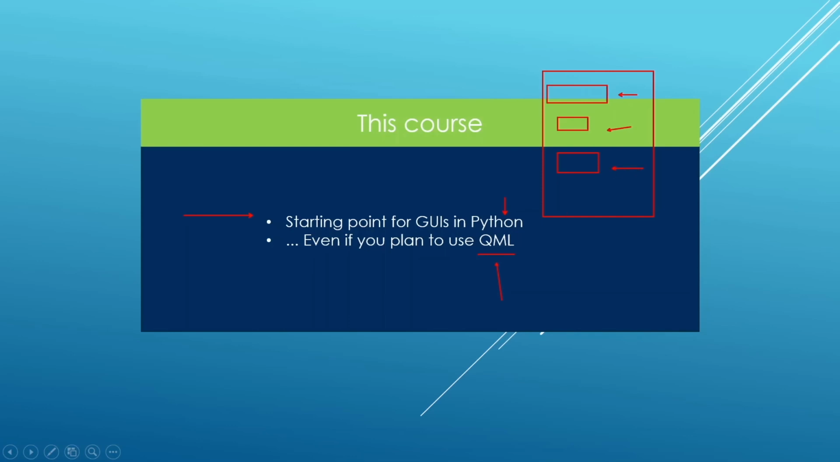But this course is about Qt widgets using Python, and it is going to give you the fundamentals that are going to help you out, even if later you decide to use QML. That's the point I am trying to make here.